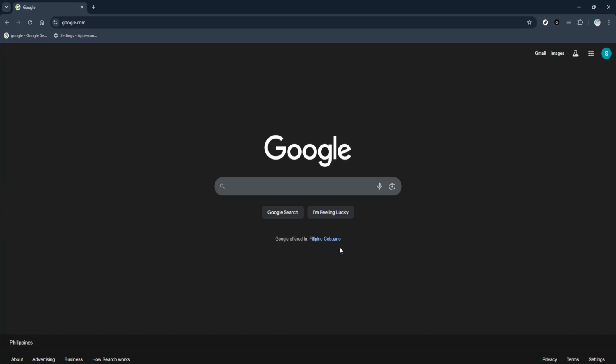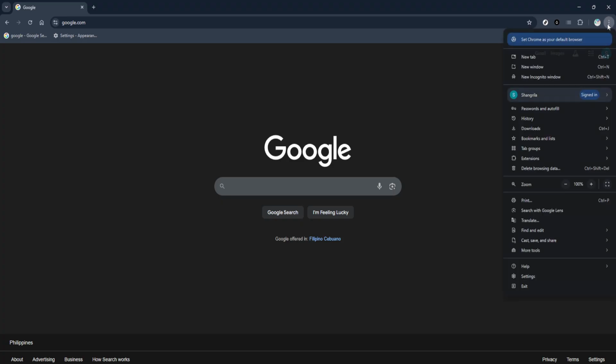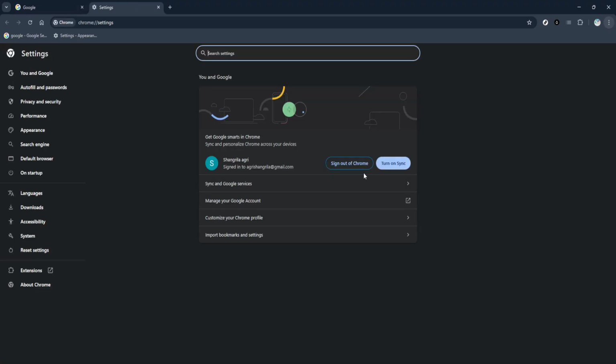Start by opening Google Chrome. Look at the top right corner of the window for the three dots, which is the More menu. Click that to open the menu, then choose Settings. This takes you to Chrome's main settings page.